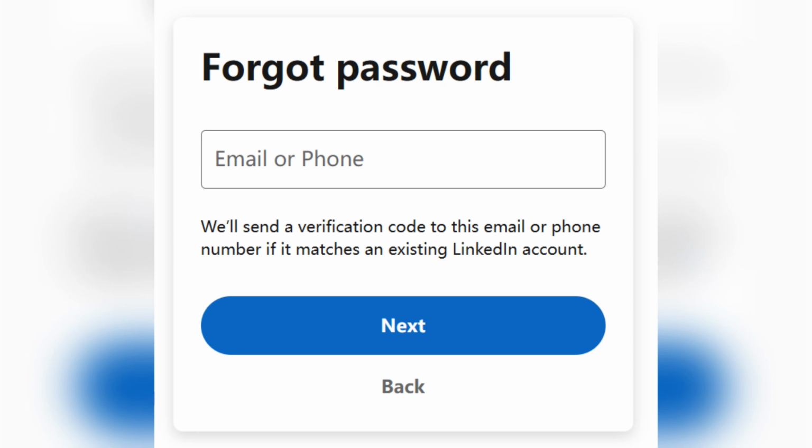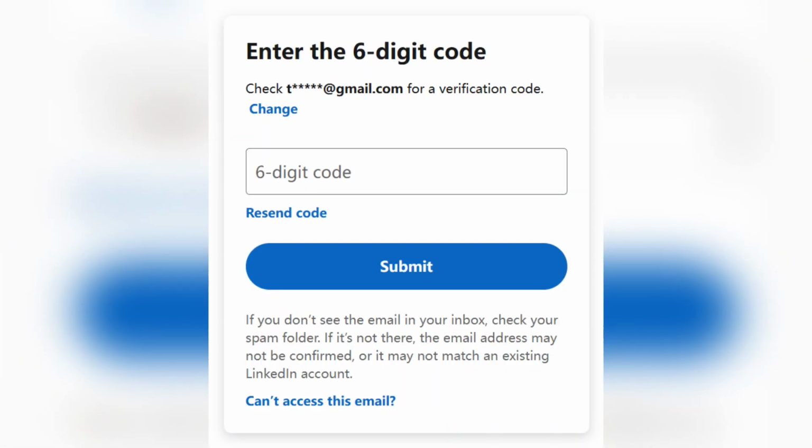If you suspect someone else changed your login details or your account is hacked, go to LinkedIn's compromised account form. Enter your details and explain what happened, and LinkedIn will help you regain access after confirming your identity.